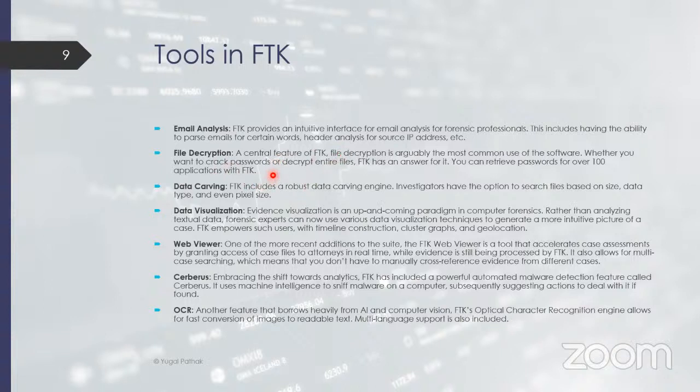Then next is data carving. It can carve the deleted data. Then next is the data visualization feature. You can visualize the data in different kinds of views, like tree form or tabular form. Then there is a web viewer. You can view the web view of data.